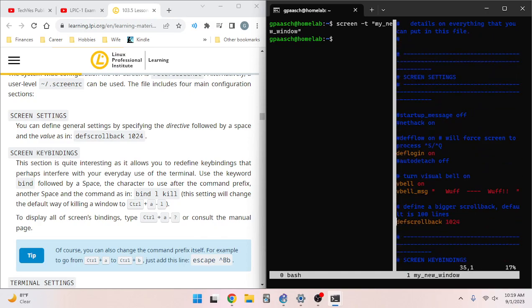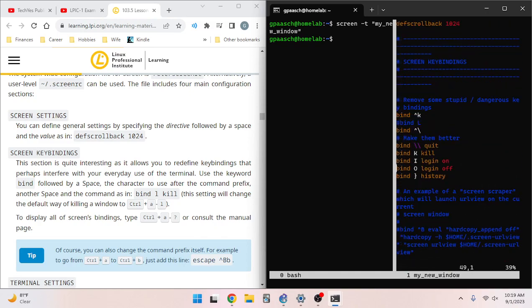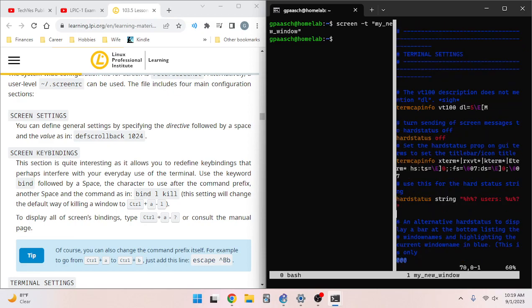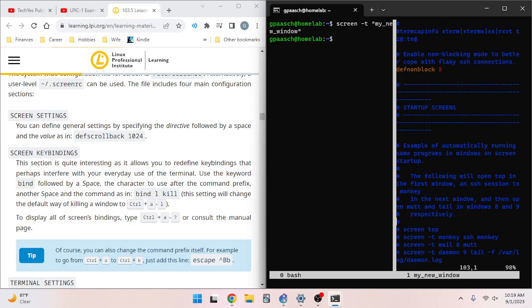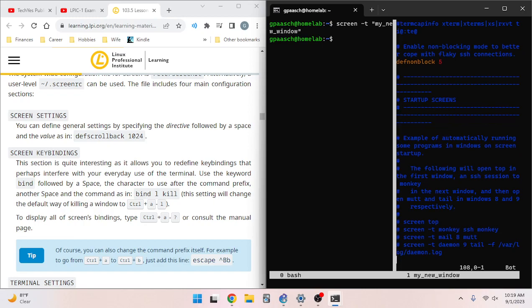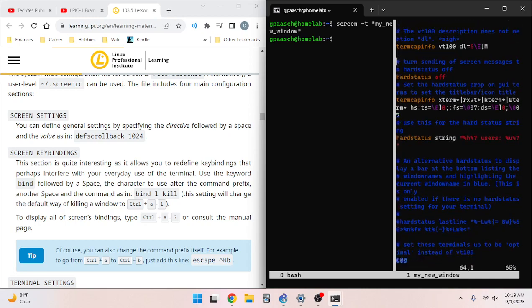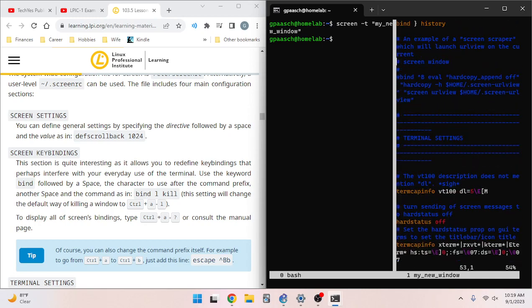All right, now let's move down to the buffer, which is in the screen settings section. So /.